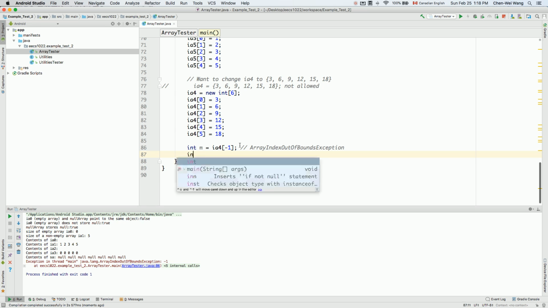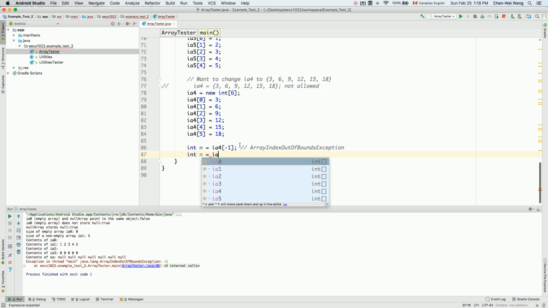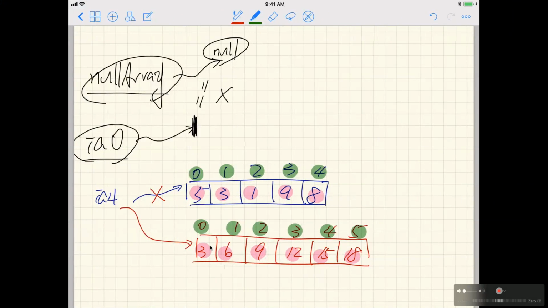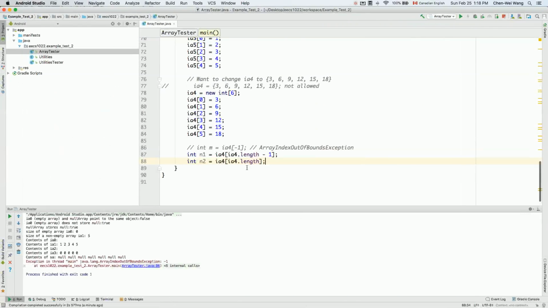What about if I say integer n is assigned IA4 at position... let's give the extreme case. If I say IA4.length - 1 versus IA4.length, be careful over here. This one is going to cause trouble, so I'm going to comment this out. Let me just say N1 and N2, and put a semicolon over here. Now you can see IA4, the length, we know is 6. 6 minus 1 would be 5.